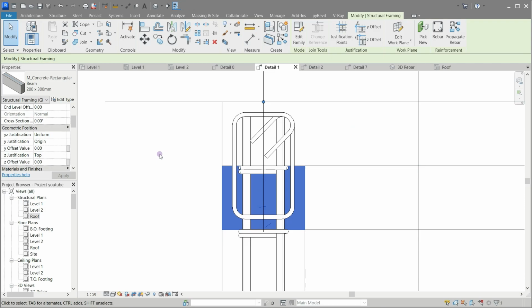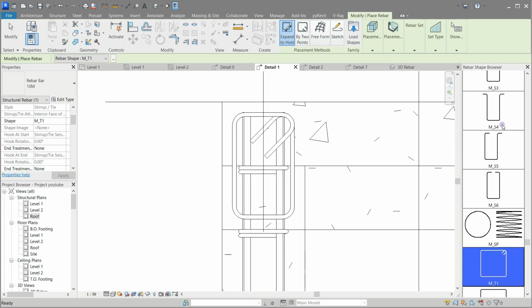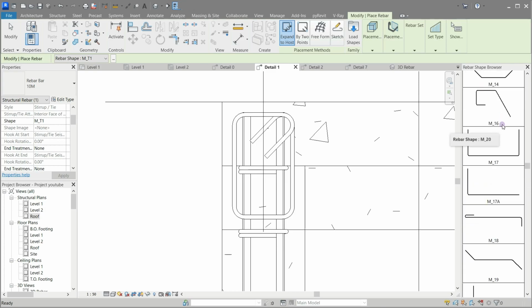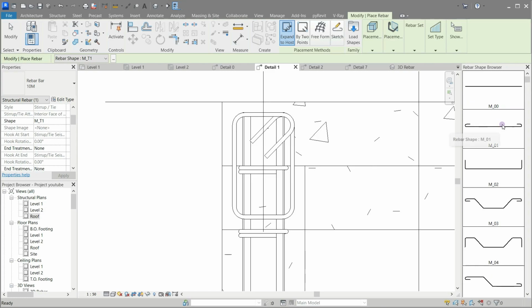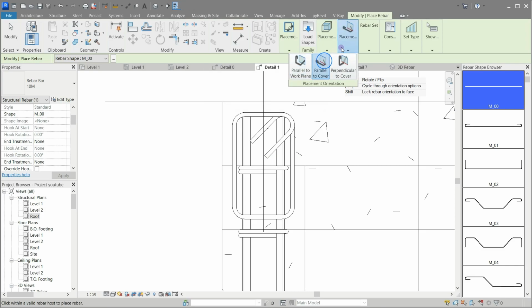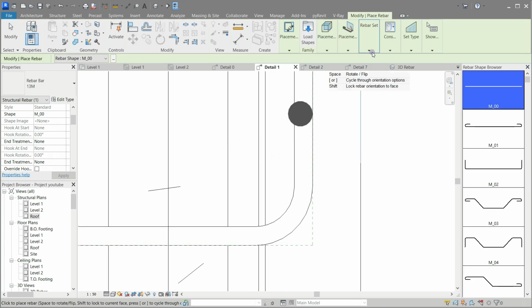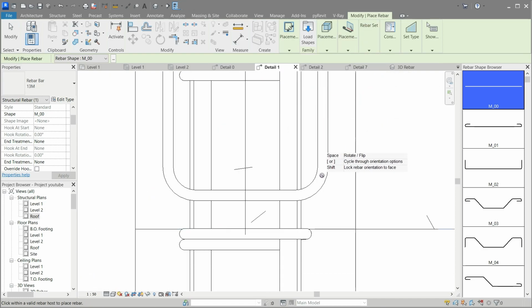Select the beam again and click rebar. Scroll up and for the longitudinal rebars choose the shape M0. Change the orientation to perpendicular to cover. Change the bar size to 13 mm. Change the quantity to a fixed number with 2 rebars. Click at the bottom of the beam.